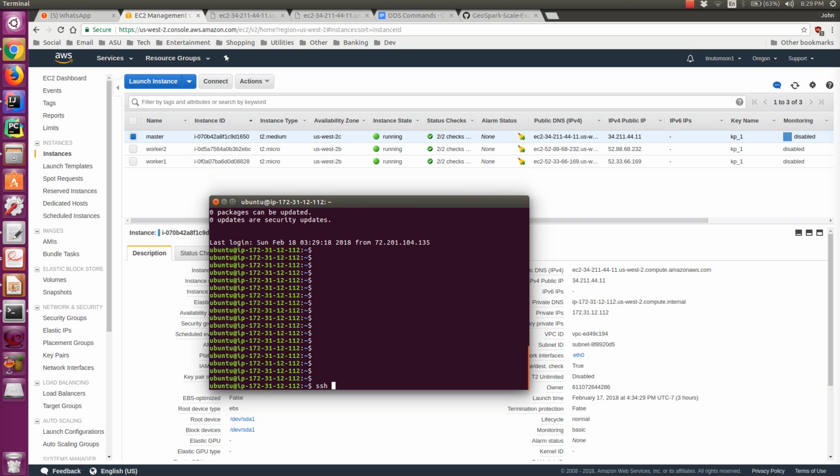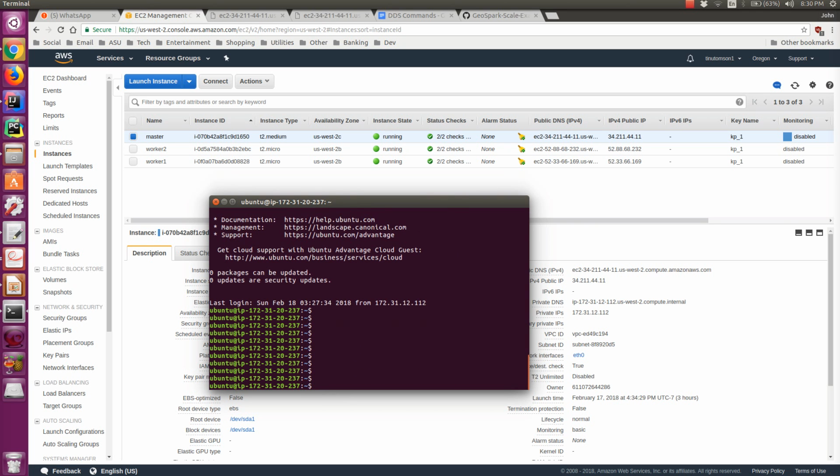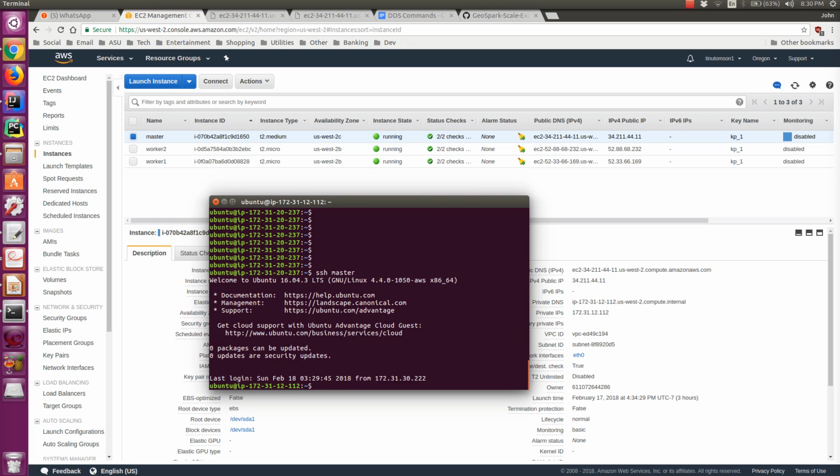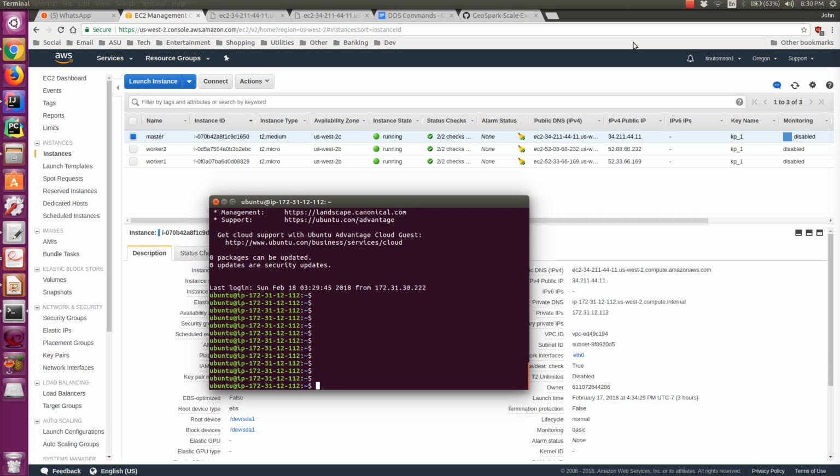Now we try to connect to worker 2. So we've connected to worker 2, that's 20.237, and now back to the master. Yes, we are back to 12.112, which is the master node.